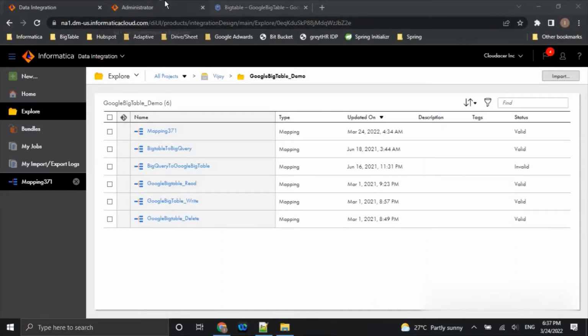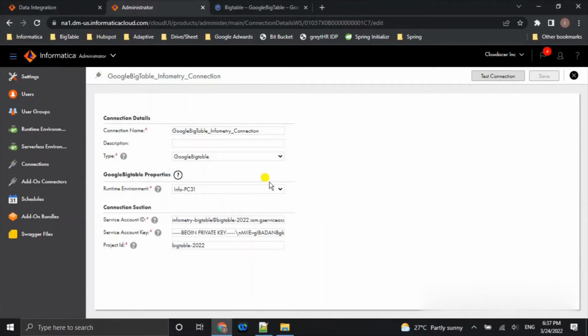So in this video, we will see how to use Google Bigtable Connector. Before creating a mapping task, first we need to create a connection. For creating a connection, just provide a connection name, select the type as Google Bigtable, select your secure agent, and these are the three attributes we need to connect with Google Bigtable: service account ID, service account key, and the project ID.